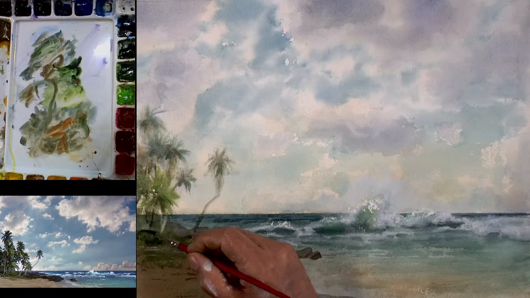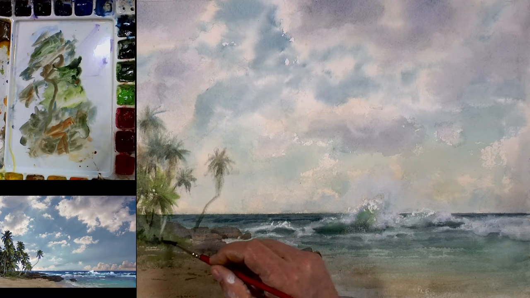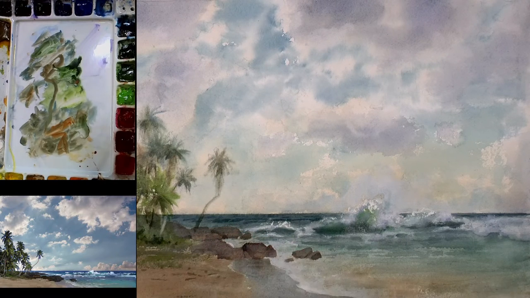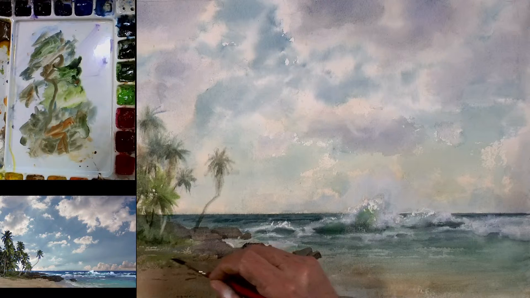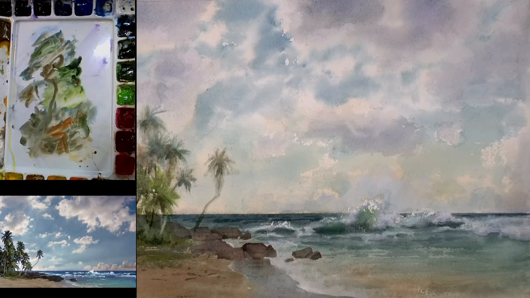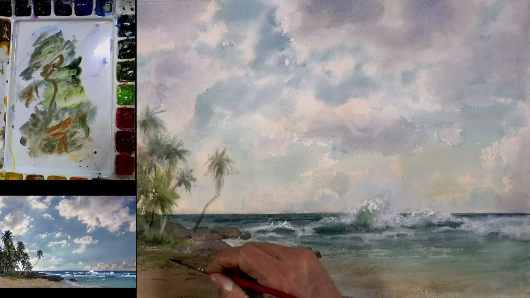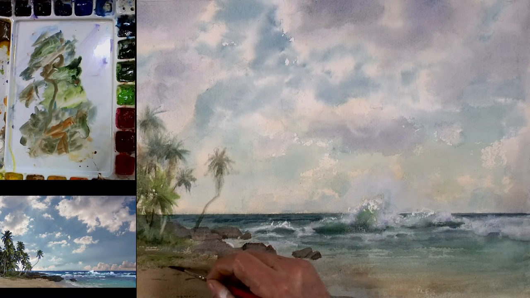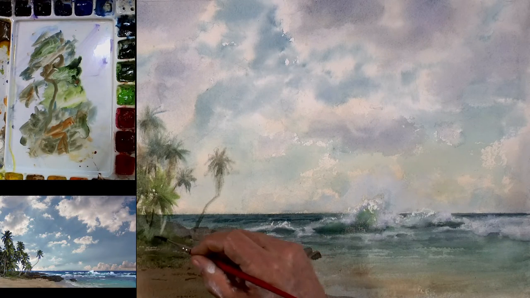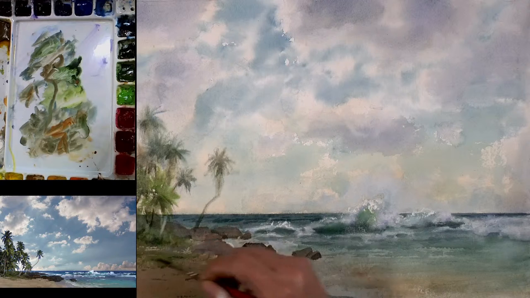This is called negative painting too. You have no other option but to do it like this in watercolor. 3D my grass. Even that should be 3D'd.